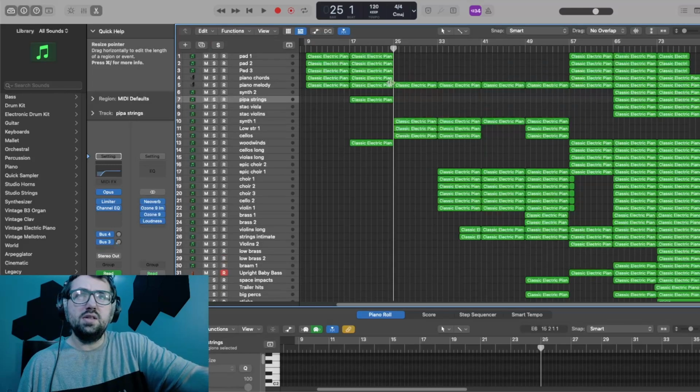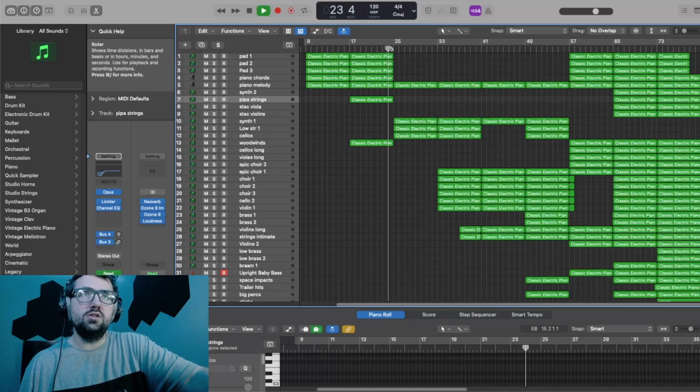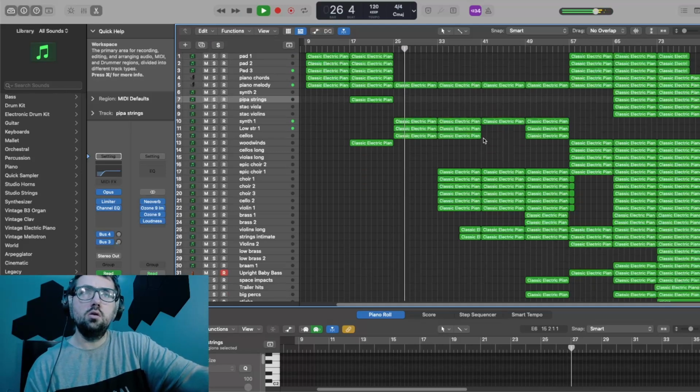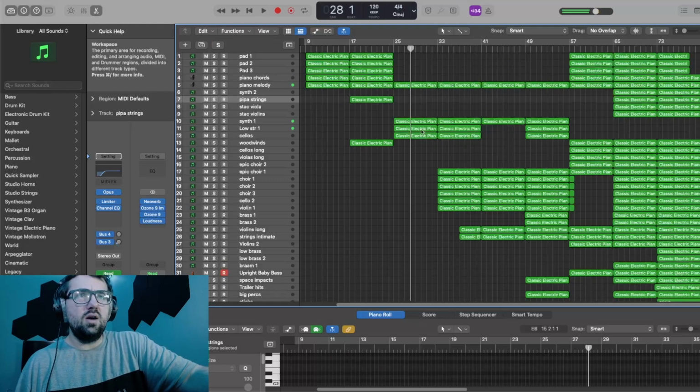In this next section, we've got the piano melody playing with a synth to layer the short strings. So it sounds like this. I find the synth works quite well with that.